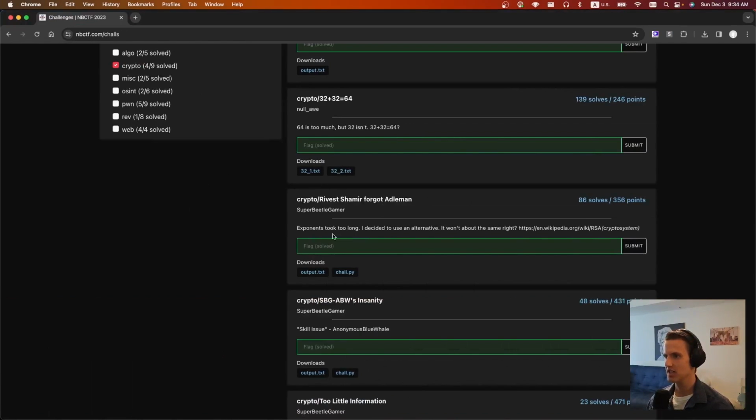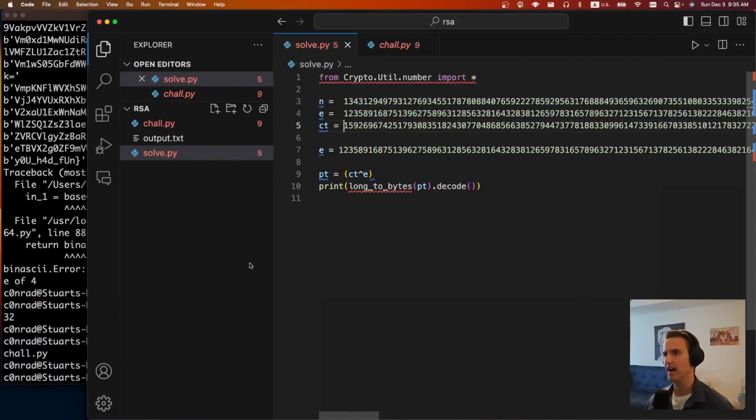The next challenge is Crypto, Rivest-Shamir-Forgot-Adleman, by Super Beetle Gamer. It says, exponents took too long, I decided to use an alternative. It'll work about the same, right? And we're given an output.txt and a chall.py.